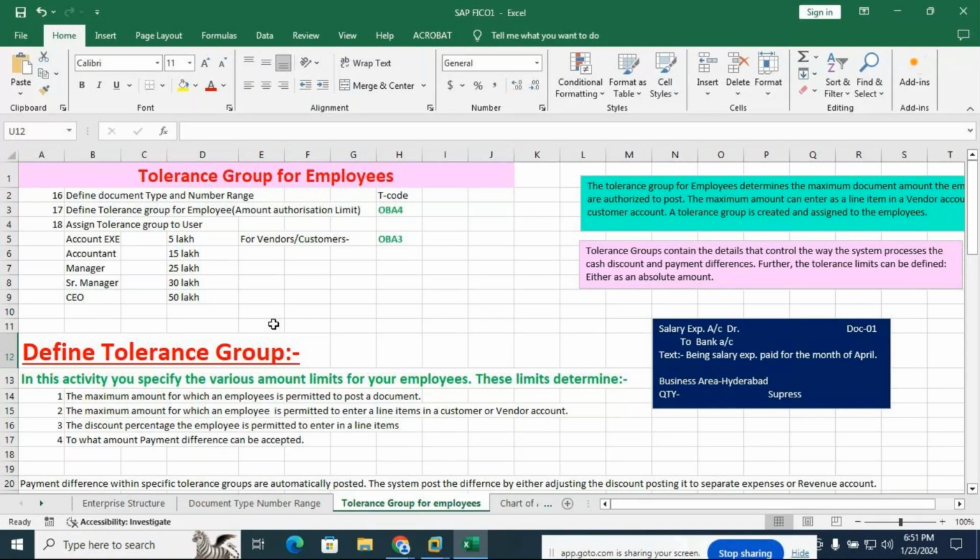So the next one is what payment differences can be accepted. Now here, what is the last point? I need to tell you that one. Take an example of salary expenses debited. This is document number one. So the number range, document number one, and these are two accounts: salary expenses account debited to bank. Usually we are passing the entries in Tally, sorry, in accounts. So if the salary expenses is rupees 50,000 to bank, to bank means by cheque. Being salary expenses paid for the month of April, we need to enter the date also.